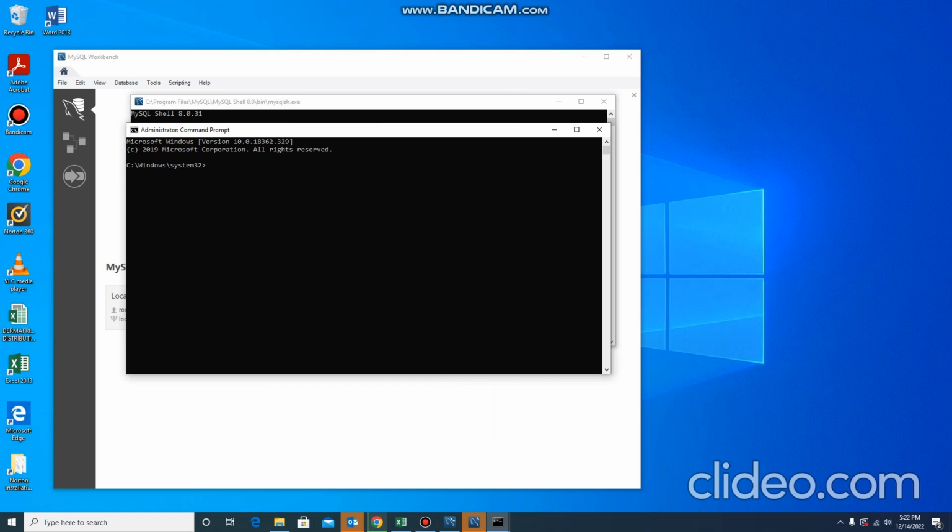So what are you going to do here? You're going to type mysql, space, colon u, root, then space, colon p. Then you click Enter. Now you see it asks you to enter the password you've set up. So enter the password you set up, and remember the password.